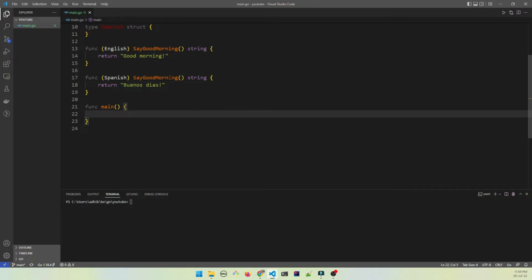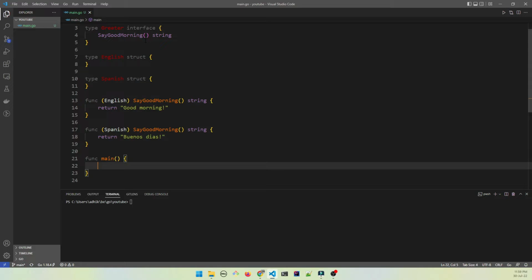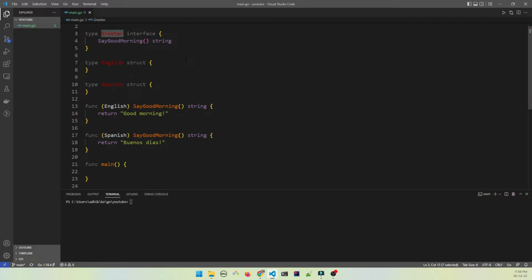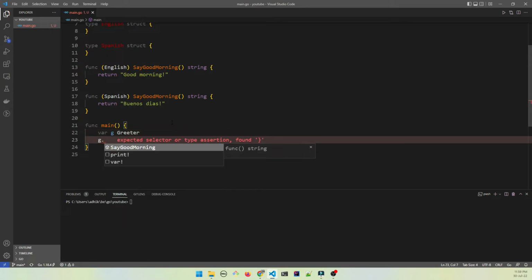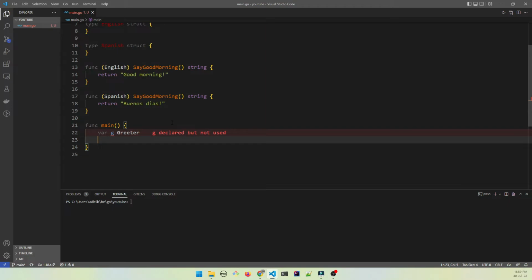Now, how do we use it? Like in any other language, first we need to have a variable of this interface type. So we're going to say var g Greeter, and here we're going to say g dot, and pass the type, this implementer. So we're going to say g is equal to English. Now the type of g has become English.